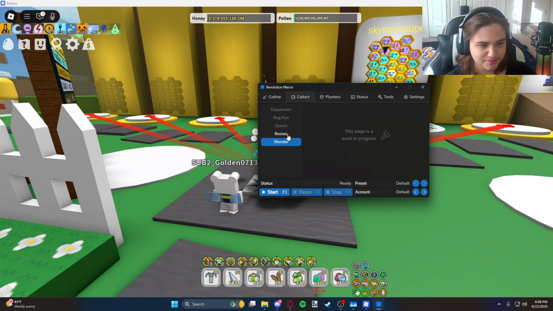As you see, a lot of the tabs are work in progress, like bosses, blenders, stuff like that. So if you see that it's work in progress, it's because it's a pretty new macro system.